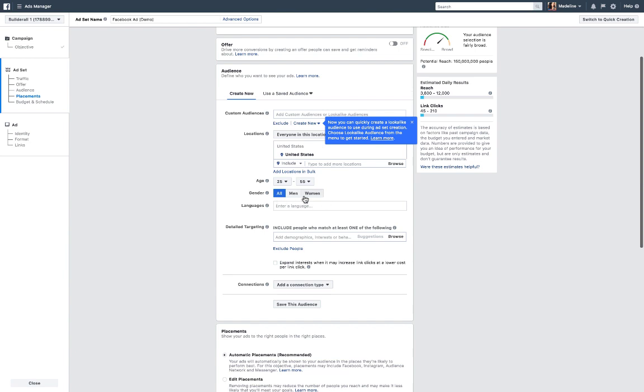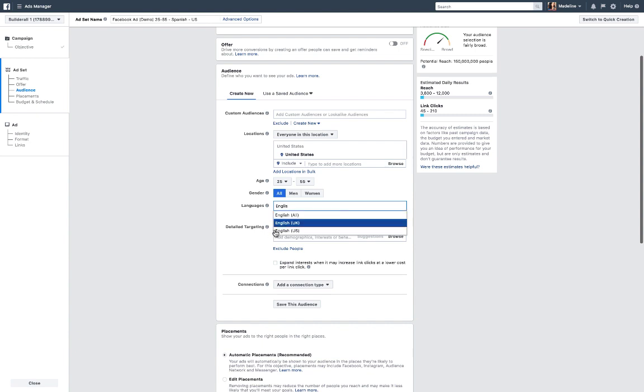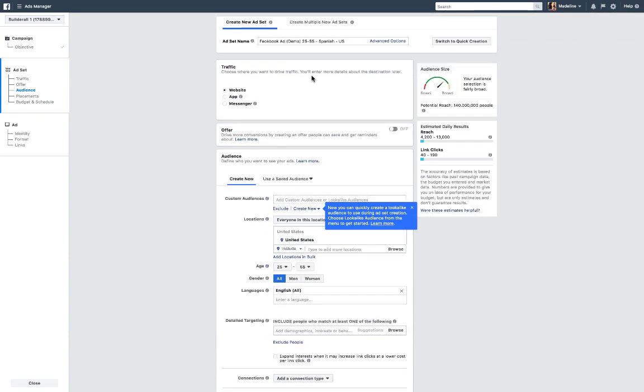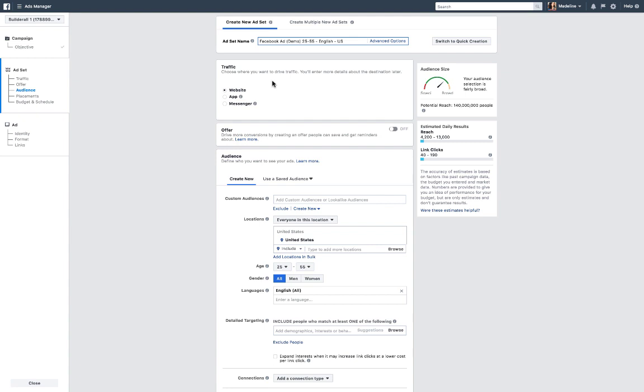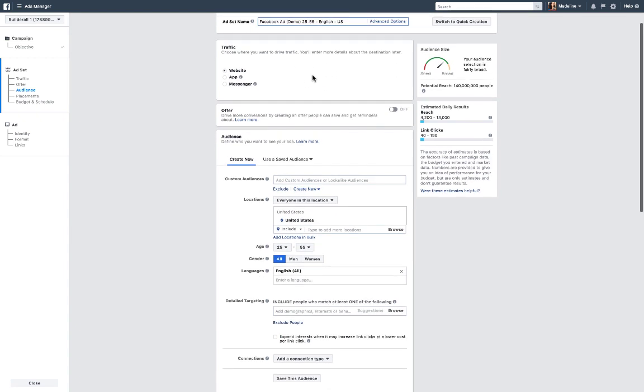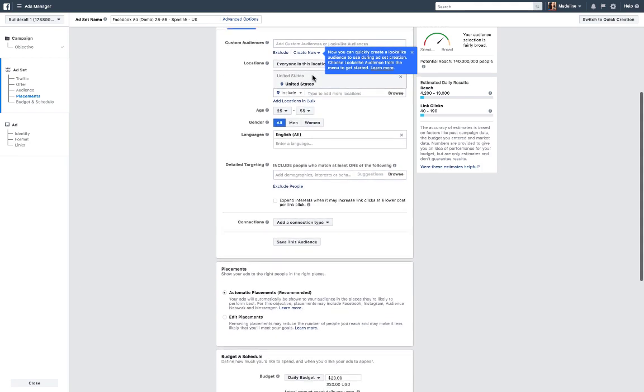We're trying to attract men and women, and then we'll put Spanish here, or actually we'll just do English, and switch this to English. But if you're going to work on an ad that's in English, Spanish, and Portuguese, you can have three ads running, one in English, one in Spanish, and one in Portuguese, and then you can see which one is working the best. That's why the naming convention is super important.